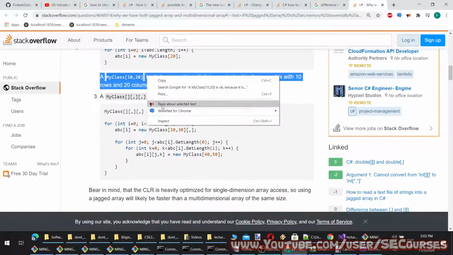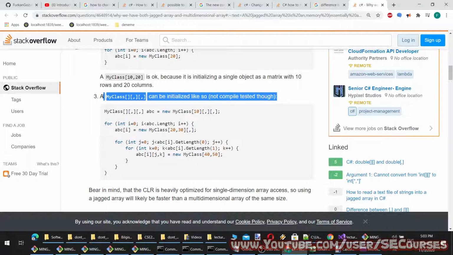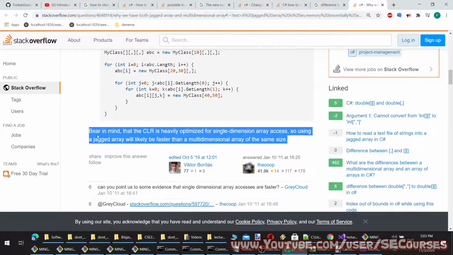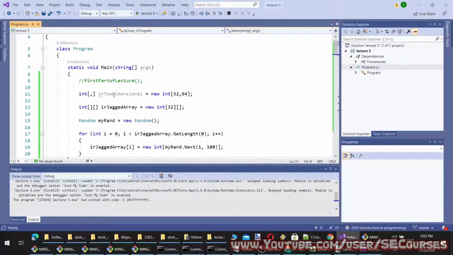Okay. A new MyClass[10,20] is okay because it is initializing a single object as a matrix with 10 rows and 20 columns. You could also define it like this. There is another important thing: bear in mind that the CLR is heavily optimized for single-dimension array access, so using a jagged array will likely be faster than a multidimensional array of the same size. So you see, jagged array access is faster than a multidimensional array.